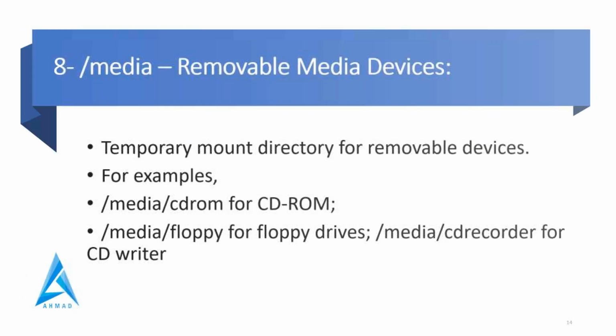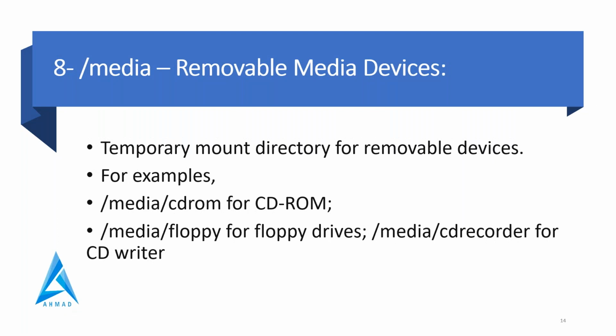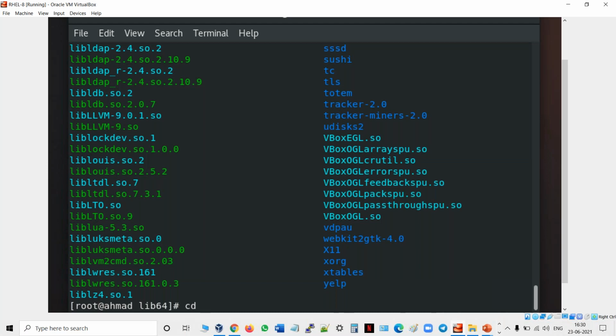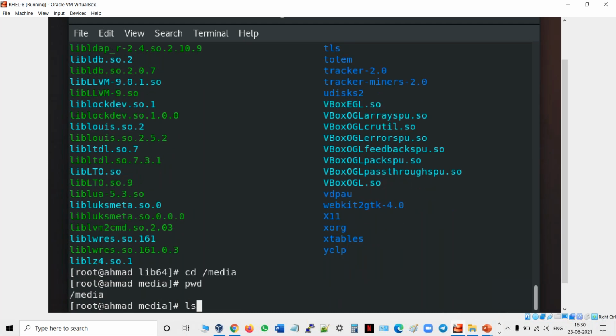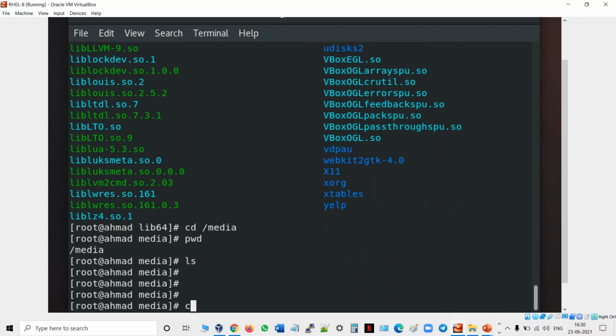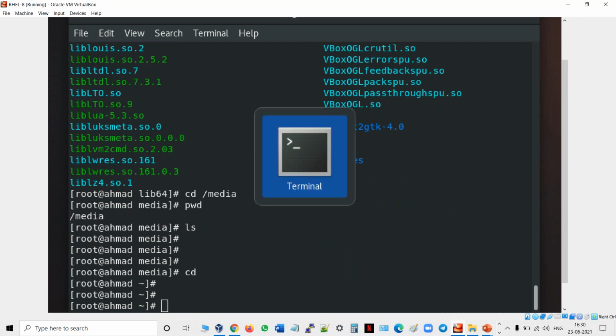Now the other directory structure is media. Whenever you are attaching media to your operating system, your files will show here. So that is a temporary mount directory. If you are adding a floppy, or a disk, everything will be here. If you are adding a CD writer, it will be shown here. Okay, so cd /media, pwd, ls. Right now I don't have any media, so it is showing nothing.